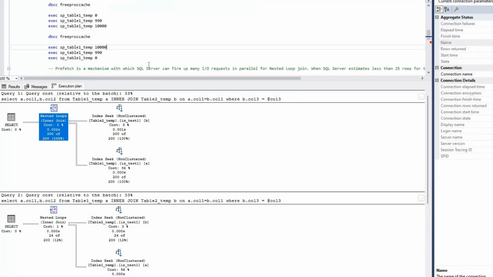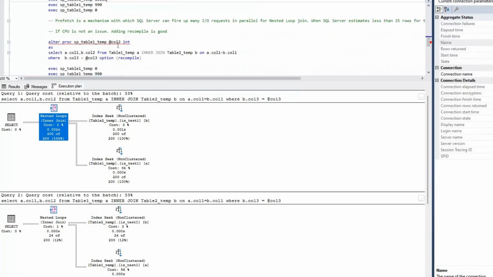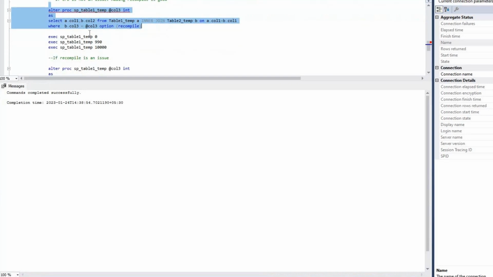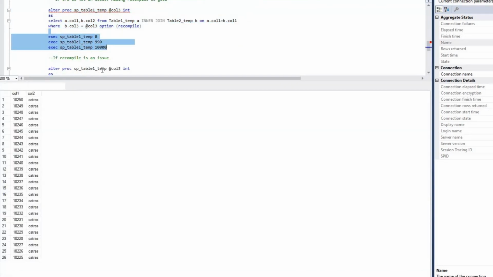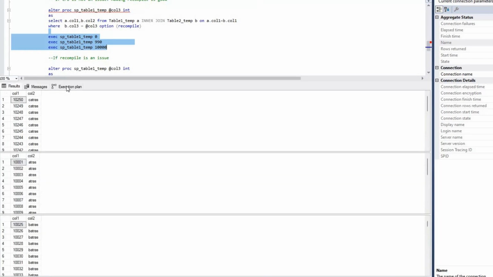So what we are going to do now is add a recompile hint to the stored procedure. We will alter the stored procedure sp_table1_temp, and then we will add a recompile hint. Once this is added, we will execute each of these stored procedures with different parameters.